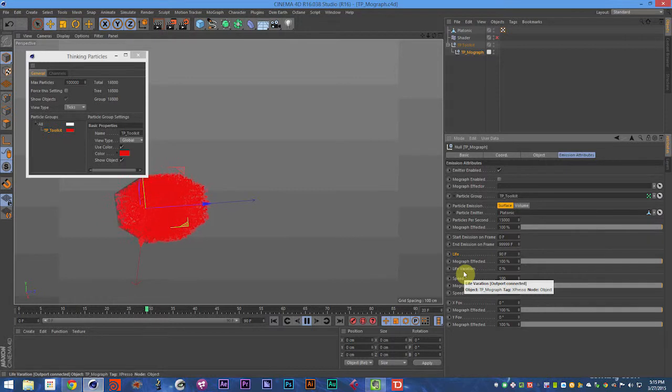But if you haven't seen that yet, the life is how long the particles live for. So say a particle's life is 30 frames, that particle will be born and die within 30 frames of its birth. It will die 30 frames after it's born, okay? We can add some variation to that.